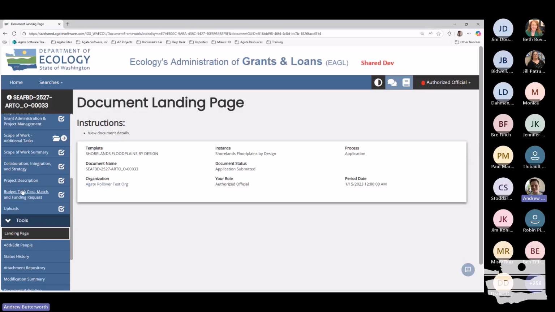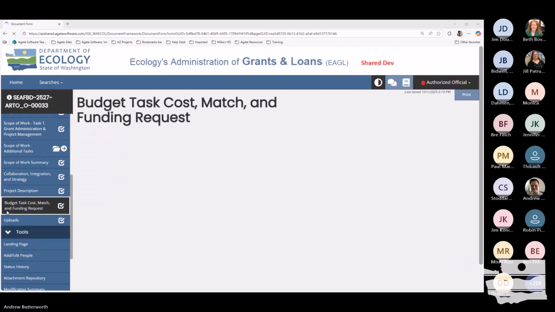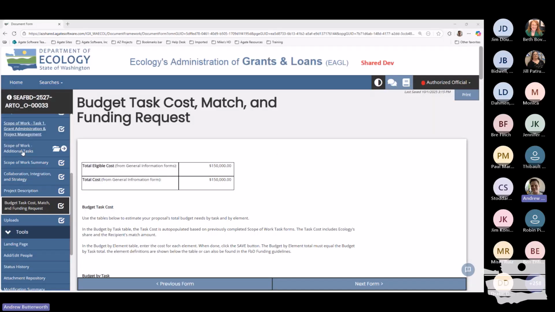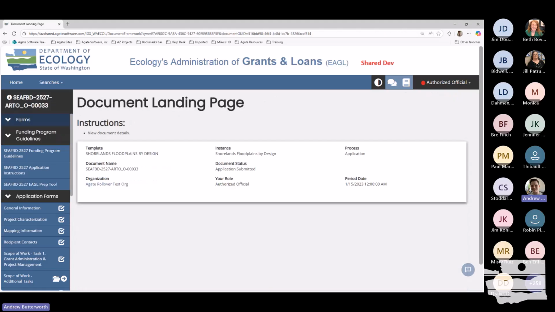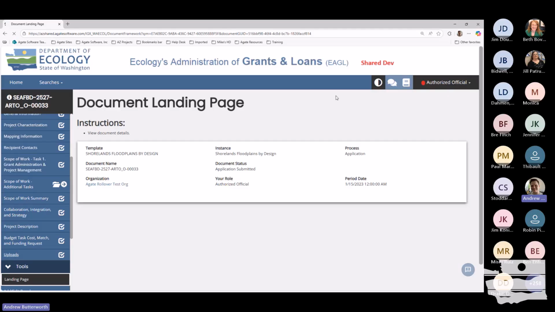So are there any questions about navigating through these forms, some of the functionality that you might see, or submitting that application? Andrew, I don't know if you're going to cover this later, and I don't believe you do. So would you mind opening the uploads form? It's under the application forms on the left now. Yeah, let's open that up.